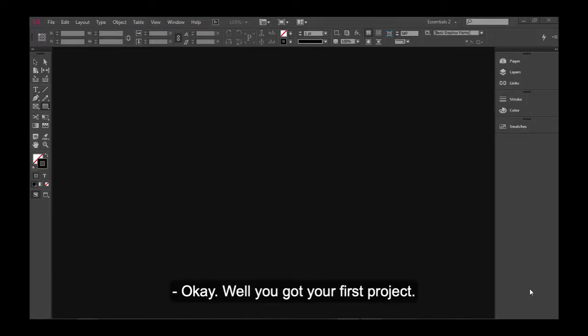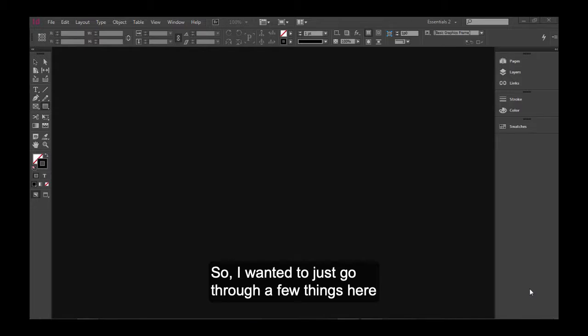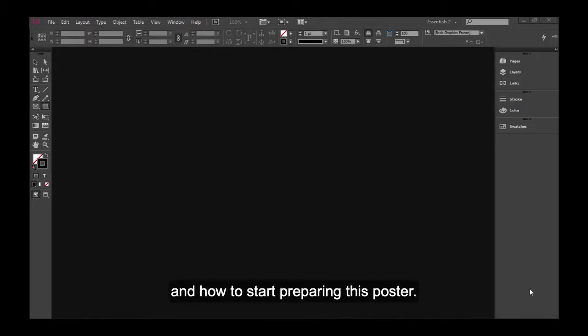Okay, well, you got your first project. Now, how do you start? So I wanted just to go through a few things here on how to start preparing this poster.